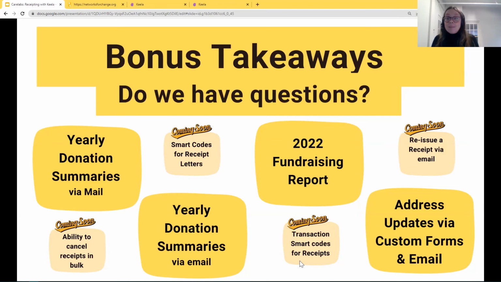Next, transaction smart codes for receipts, which is really exciting. We introduced transaction smart codes in our emails, in our direct mails. So, you know, things like last donation amount, donation date, stuff like that. You're going to be able to put those into your receipt letters and really customize them in a lovely way. Maybe you can say, this is all your donations and your last donation of this was our favorite or something along those lines.